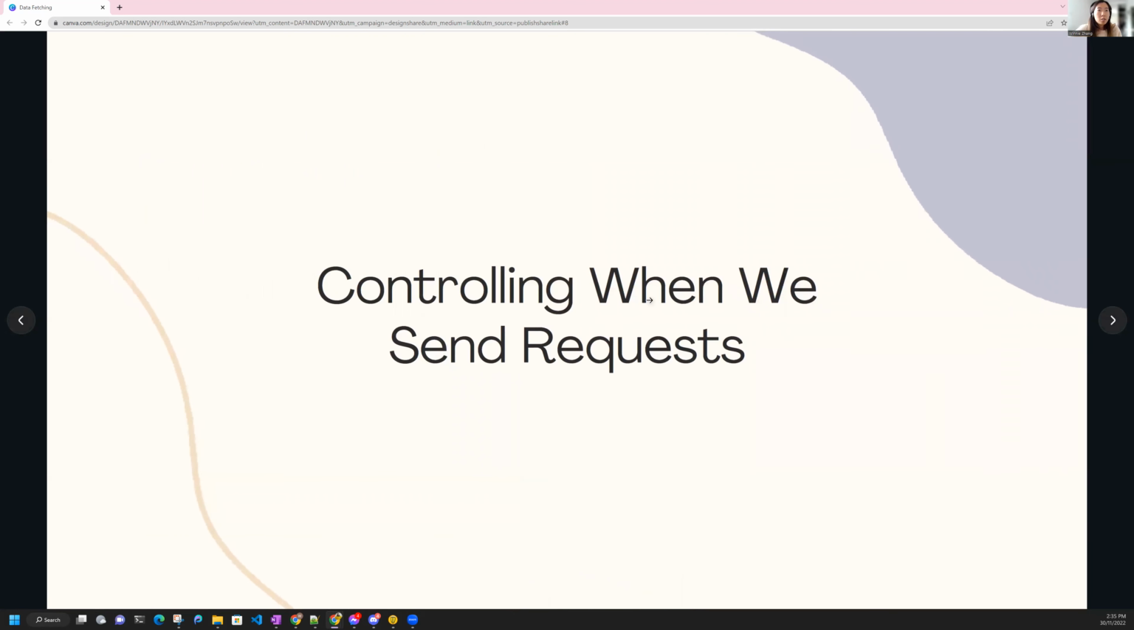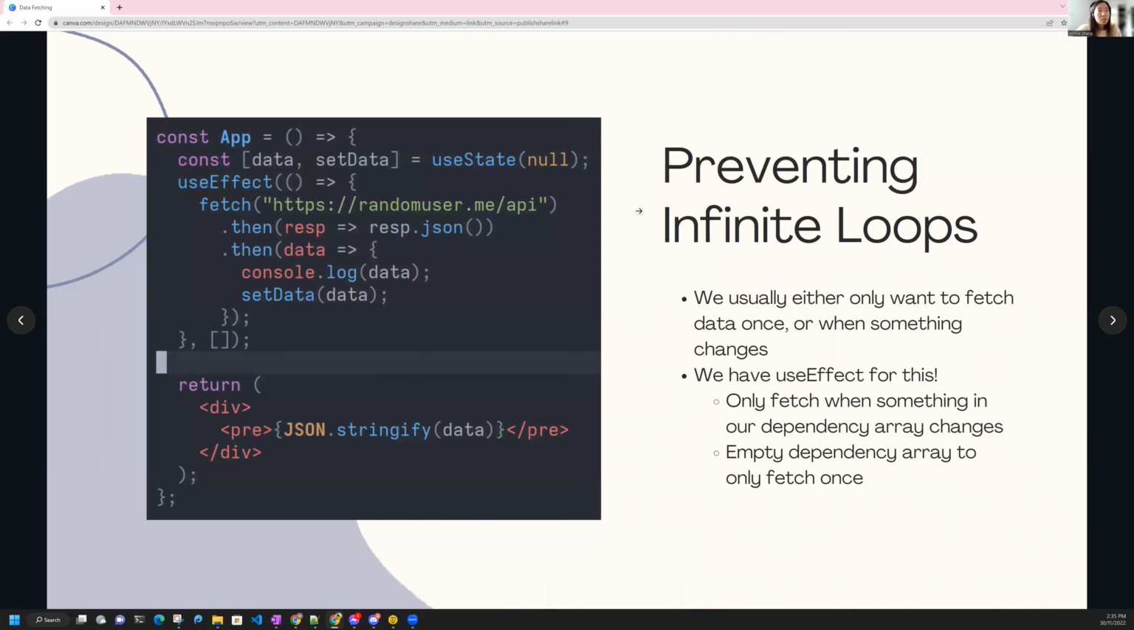And yeah, so we need to really control when we send the request. We can't do it every single time, right? The main thing that usually happens is we either want to fetch data from the external source once, or when something changes in that data. And so what we can do is use the useEffect hook for this instead.